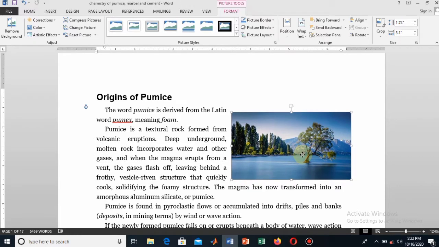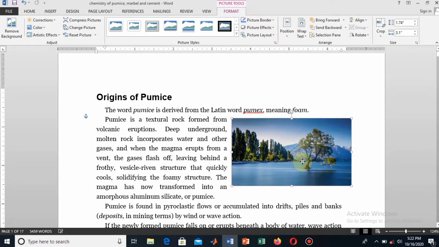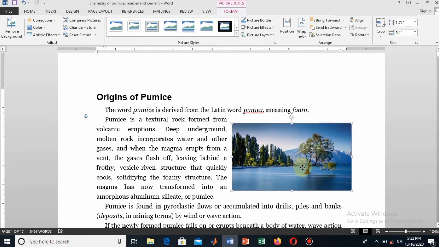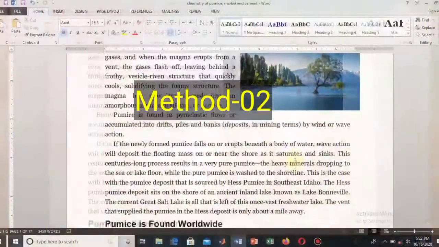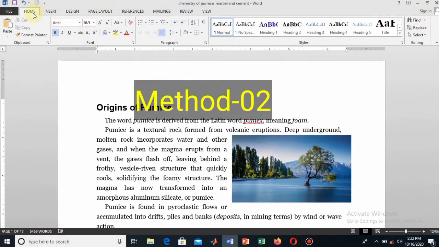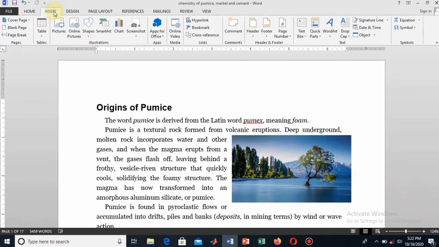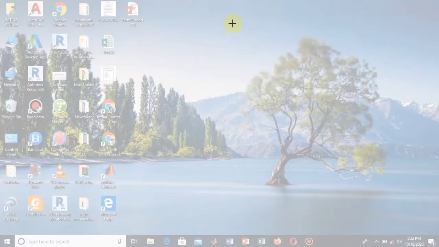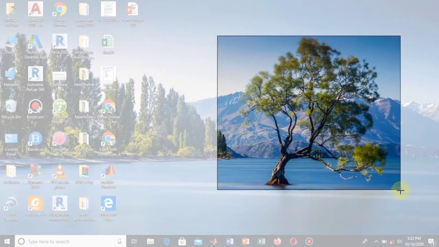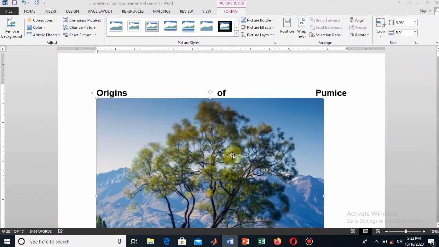So let me add this over here. So I have added this picture here, and now let's try the screenshot command. So by screen clipping, now I just want to add the picture of this tree. So click here and this is added.